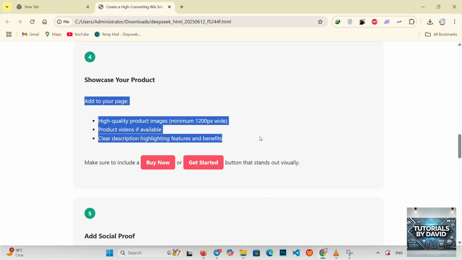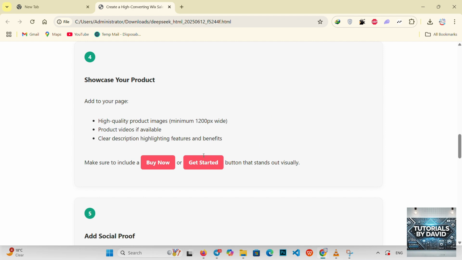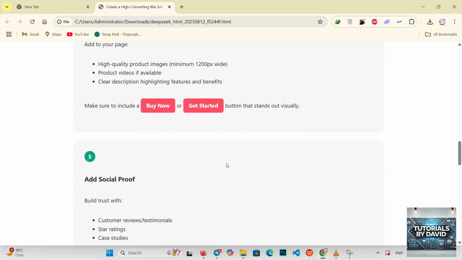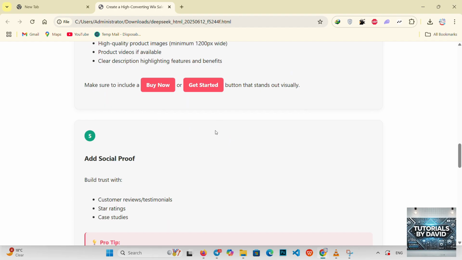Make sure to include a Buy Now or Get Started button. They should be bold and easy to see.